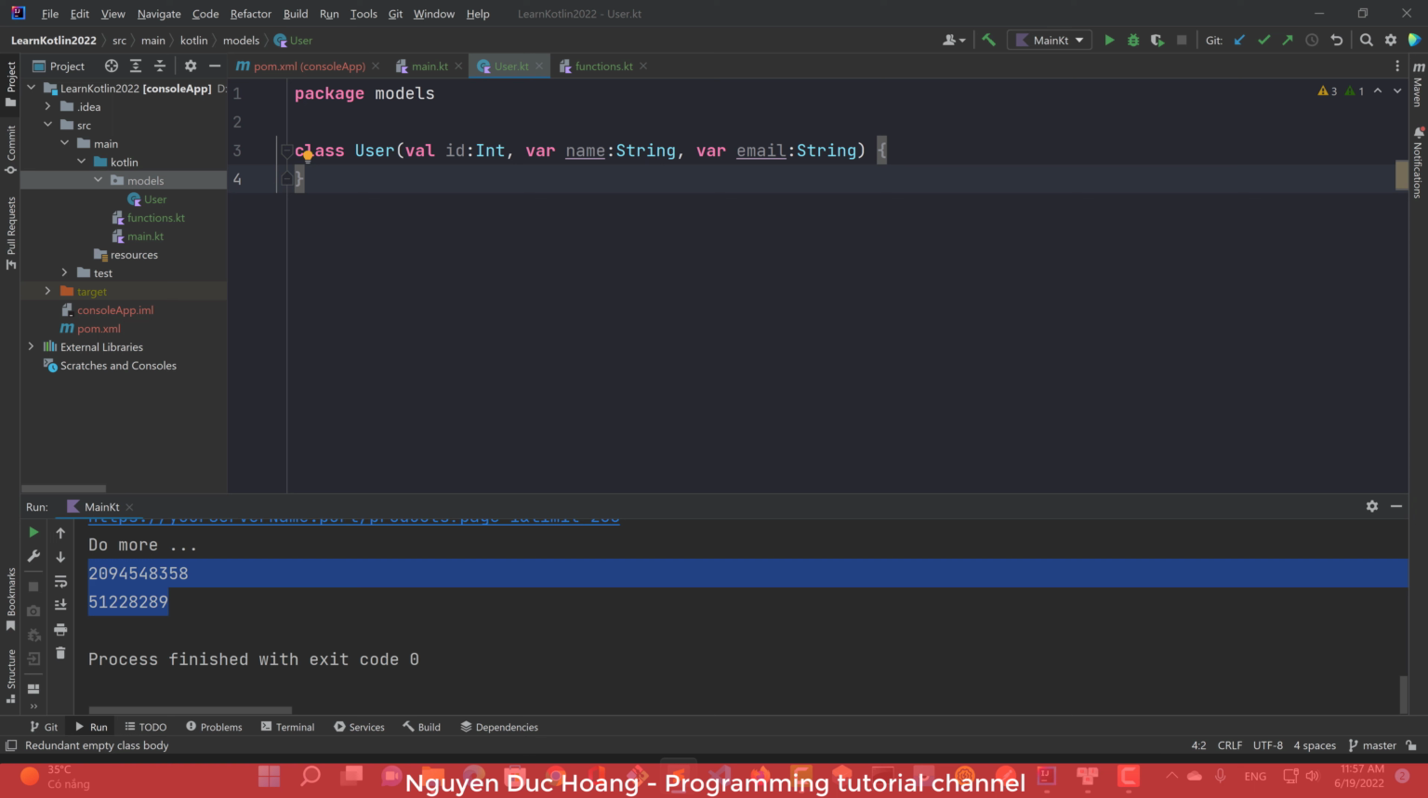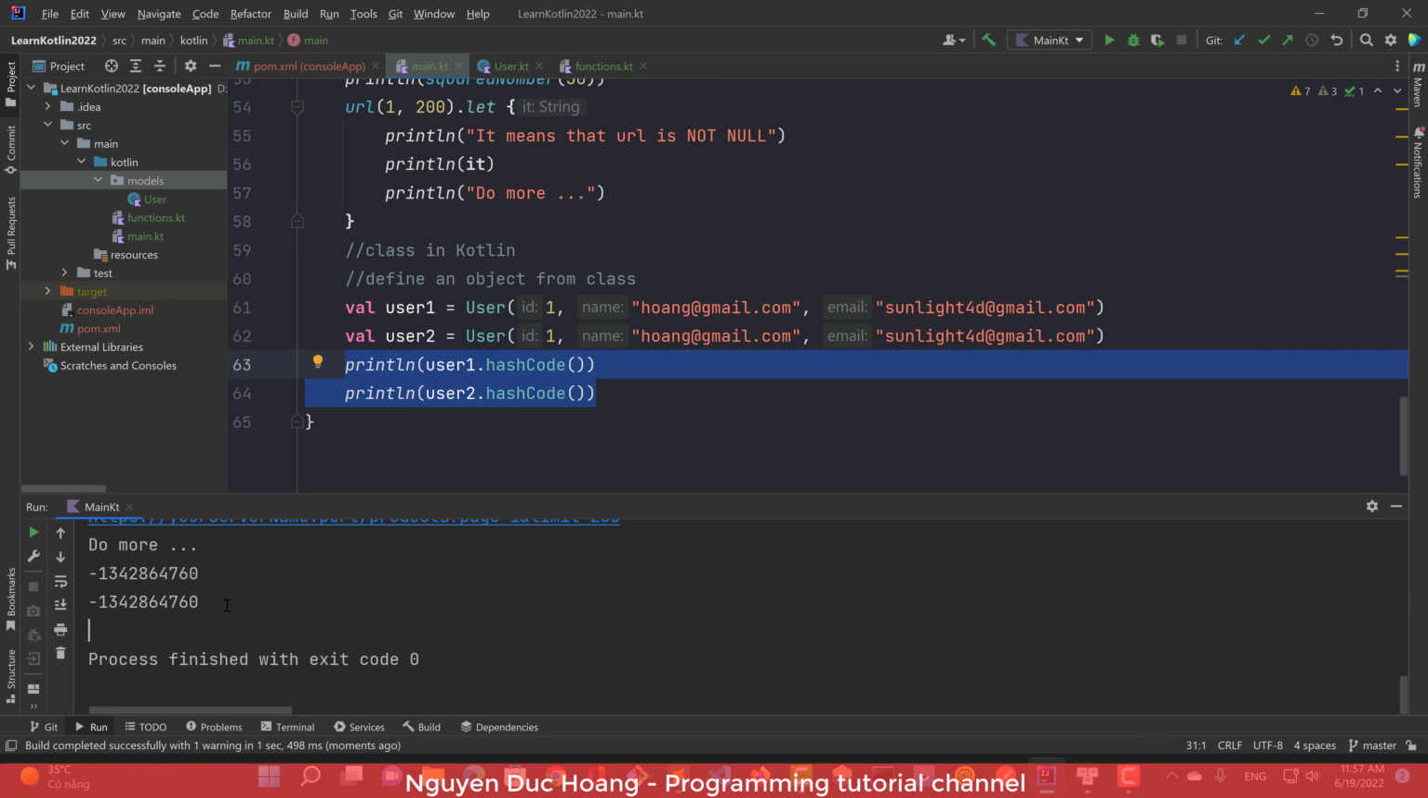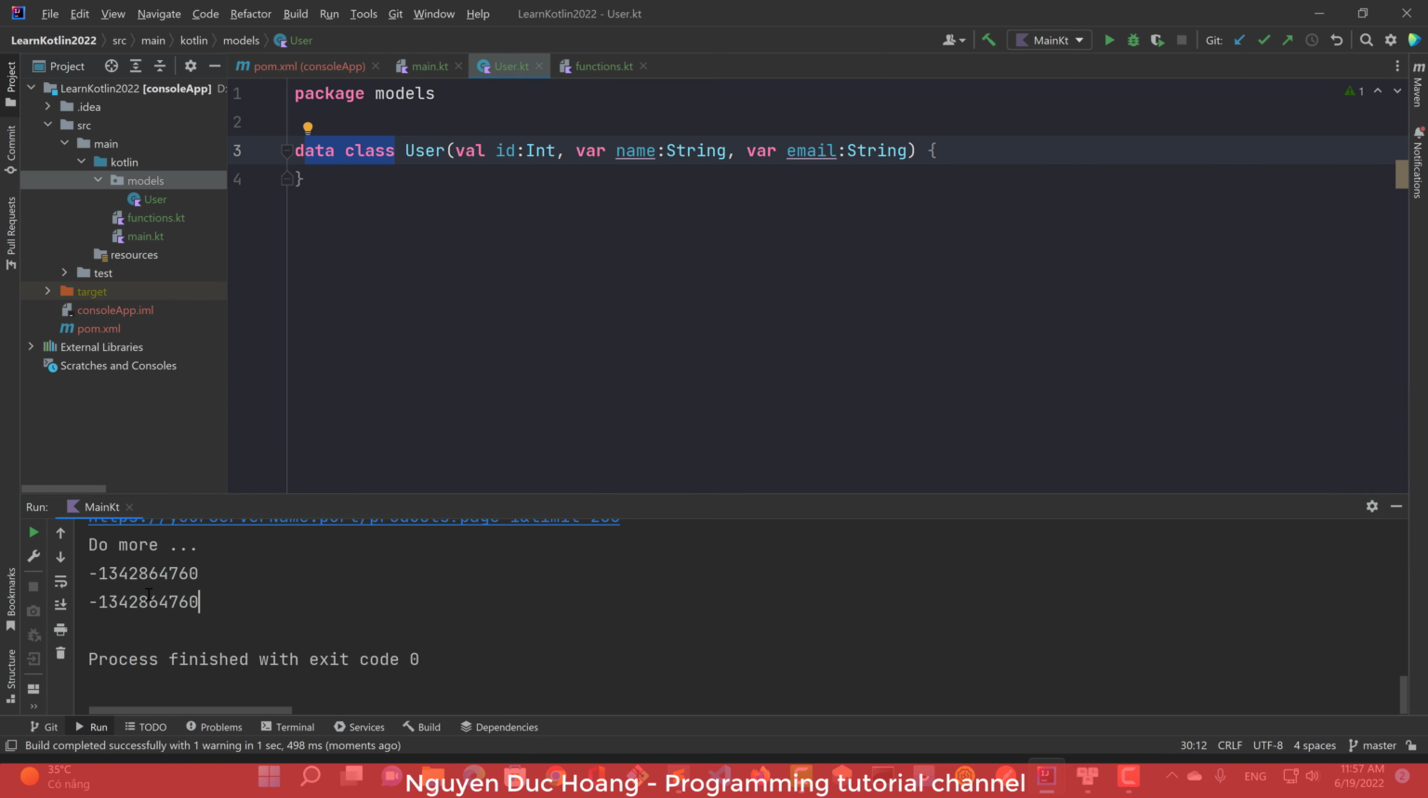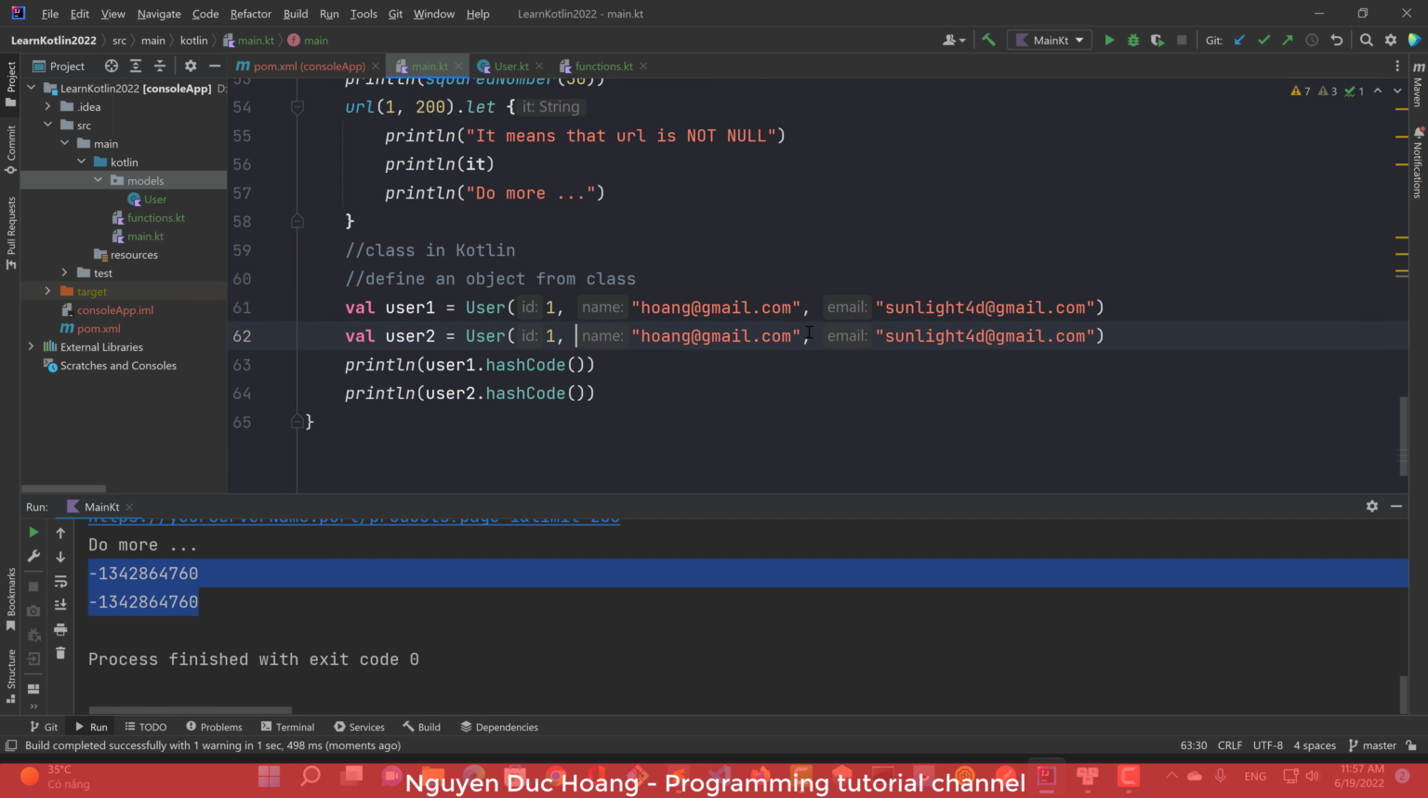But it's very interesting here. When you change this class to a data class, change User to a data class, what does it mean? Data class has the same hash code. Yes, we have the same hash code with the same content. So same content means same hash code, and it is only correct with data class. So I comment this interesting thing: two data class objects with the same content have the same hash code. So to compare the content of two objects, you can compare the hash code.